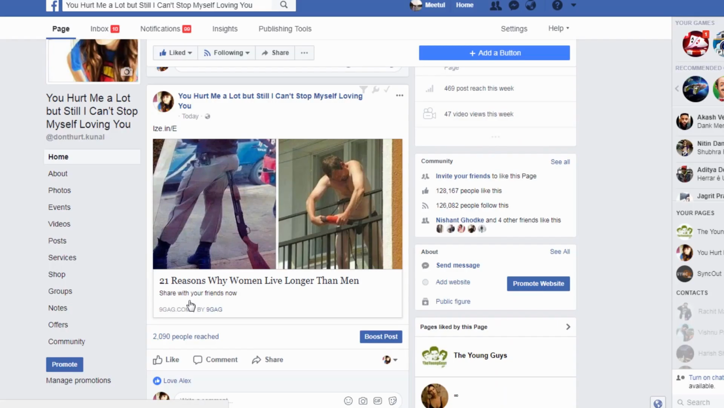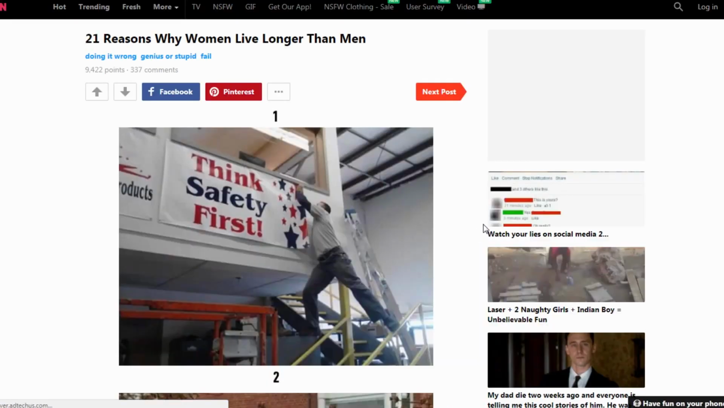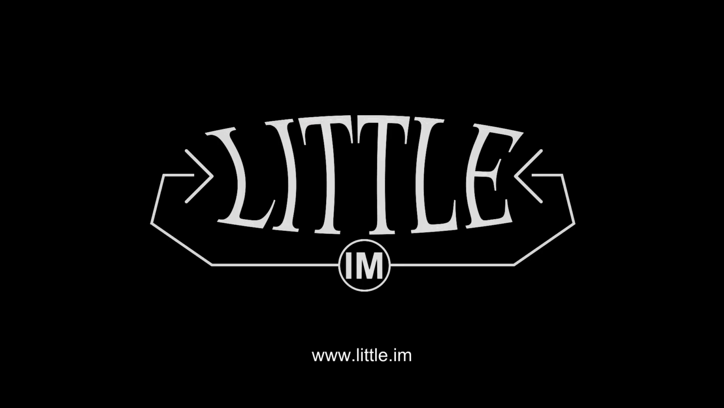Similarly, you may post third-party links on your Facebook pages, and as the user clicks them with your Facebook pixel in the Liddle URL, you are effortlessly creating interest-based lists for retargeting, depending on who clicked on what link. Apart from the FB pixel, you may also add custom JavaScript, ads, CTA, email opt-ins, ad widgets, or intermediary ad pages. Promote your services or monetize with the traffic you are sending to third-party websites with Liddle.im.